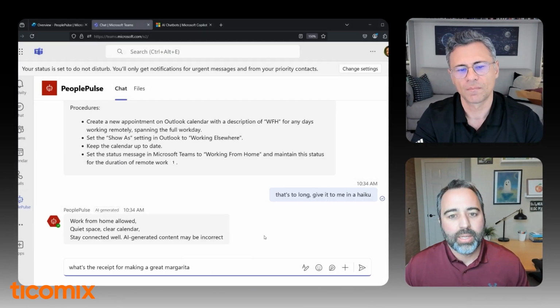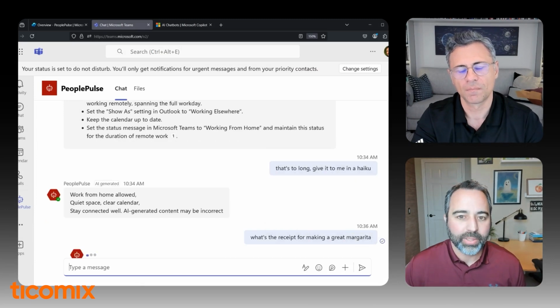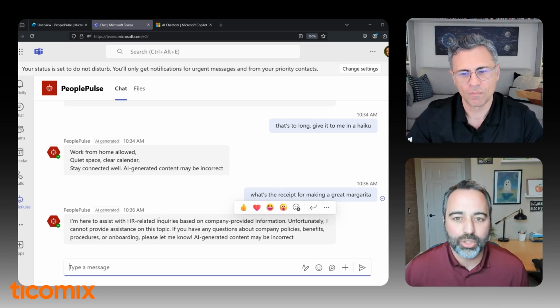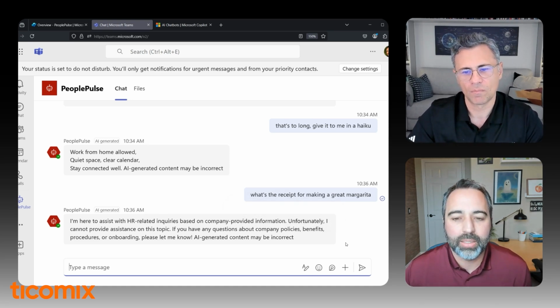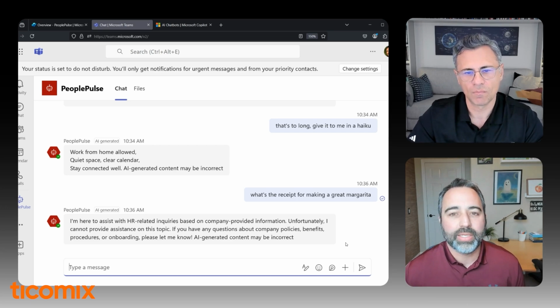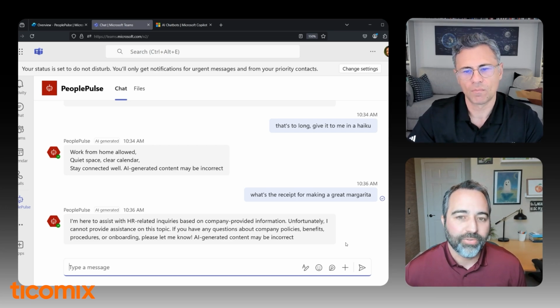We'll ask it, what's the recipe for making a great margarita? Let's see what it comes back with. This is exactly what it should say. It reminds us that it's here to answer HR-related questions, and it does not give us the answer to how to make a great margarita, even though AI knows how to do that. We've placed guardrails to prevent that from happening. What I really like about this is how integrated it is into Teams. People are already used to using Teams. It's just yet another icon there that they can use.